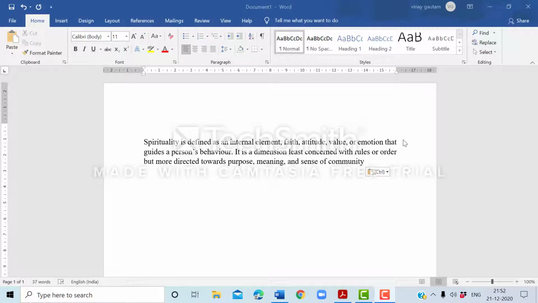Hello friends, today we are going to learn how to insert a citation in any Word document manually. This is one of the basic methods of inserting a citation if you're writing any research paper or article, or if you want to include citations in your thesis. This is one of the examples I'm picking up. This is the definition of spirituality which was given by the authors, and I have to cite those authors in this research paper. So how am I going to insert the citation?